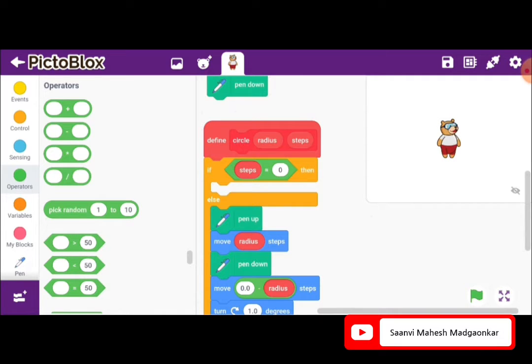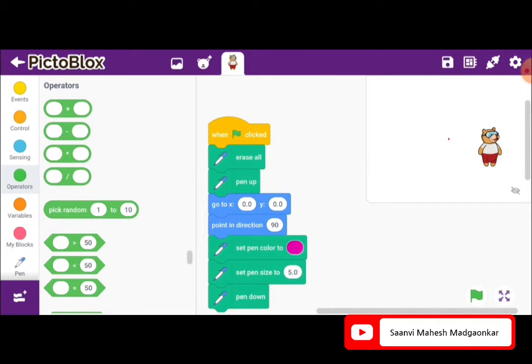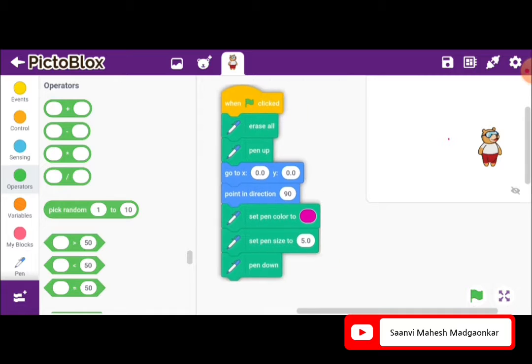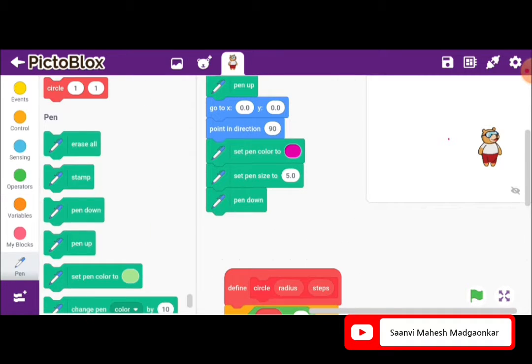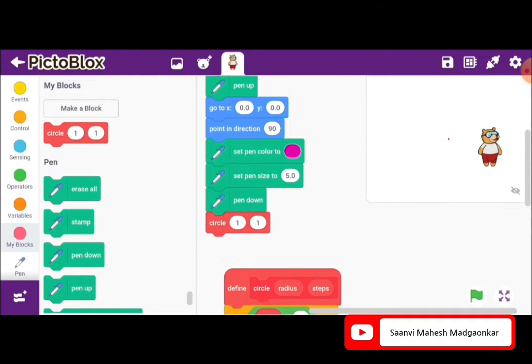Now my circle is not created on the screen. Why so? Because I have not connected this circle script to the main script, which is under the when green flag clicked block. So I have to add the circle block here.